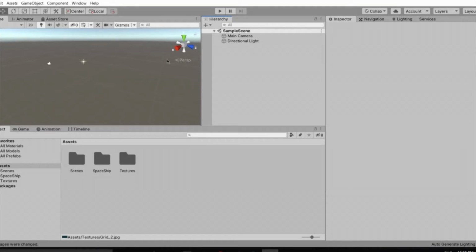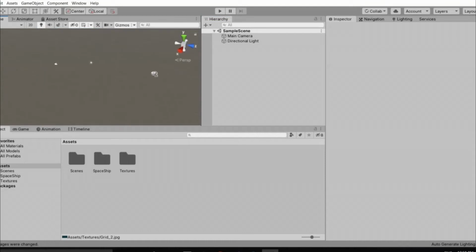So let's get started. To create a basic level in our game, we need to know the concept of the game. The concept of the game is that a ship is going to fly endlessly over the track, and it has to avoid all the obstacles which are coming on its way.